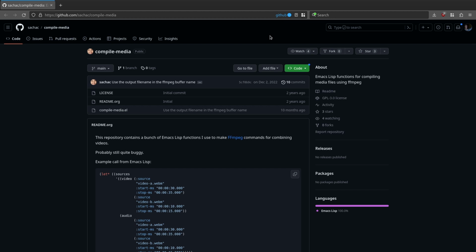So what I'm going to be doing is installing Compile Media by Sacha Chua, which is a repository that contains a bunch of eLisp functions that she uses to make FFmpeg commands for combining videos. Sounds pretty cool, so let's see if we can get this installed. So what we're going to do is come up here and copy the URL.